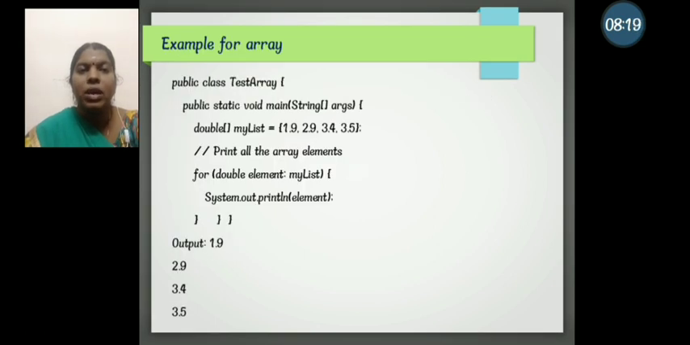For example, here they have given double[] myList equal to some 4 values, and that is displayed over here with the help of a for loop.